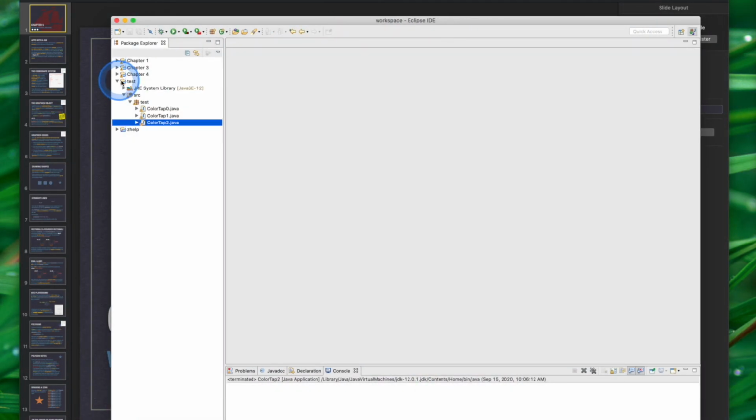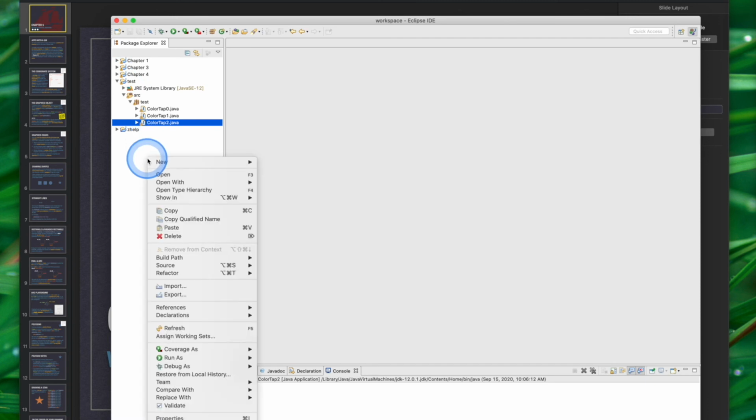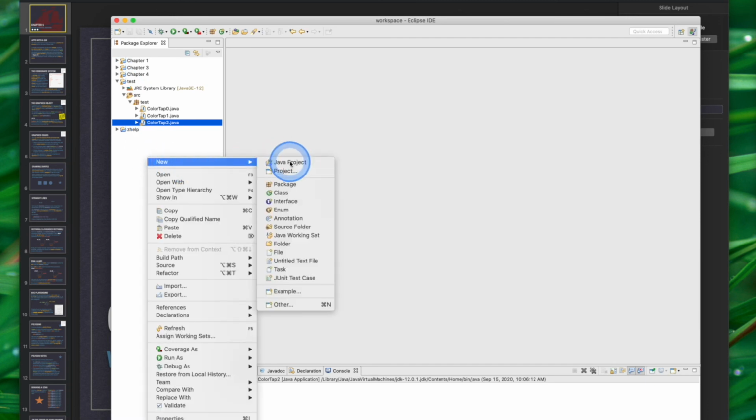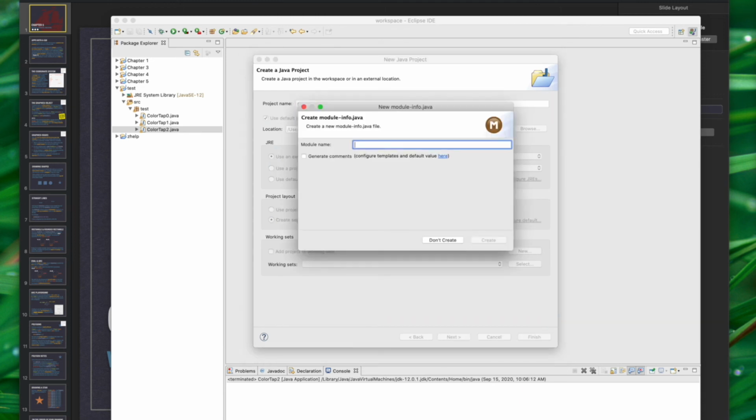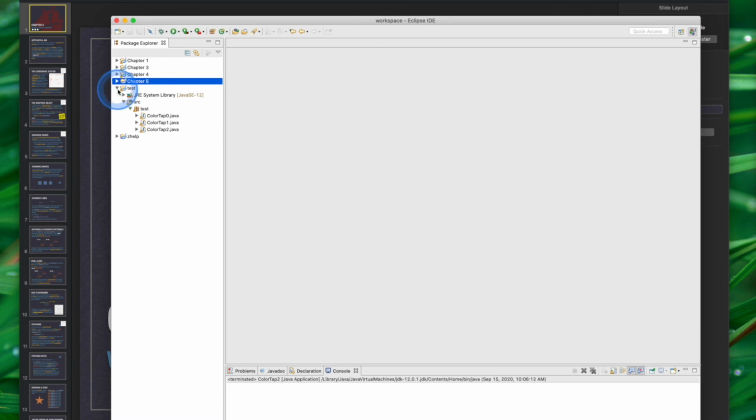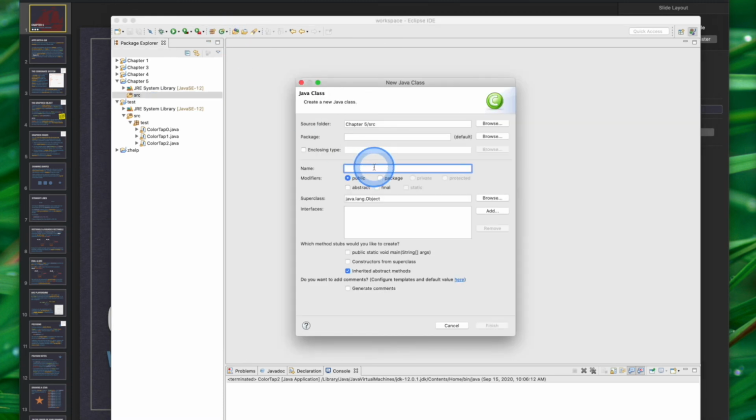So I'm going to start a new Java project for chapter 5. I'll say new Java project, and I'm going to call it chapter 5. I'm going to not create a module. And I'm going to highlight the source folder and say new Java class. I'm going to call it, how about ColorTap? I think that's what I called it a second ago. And we'll just build it up step by step.